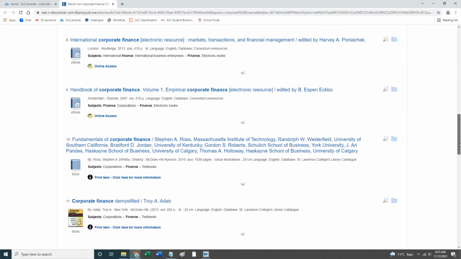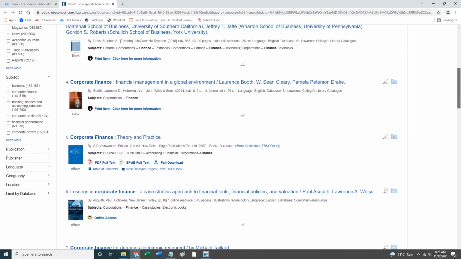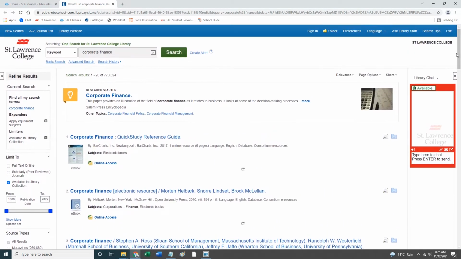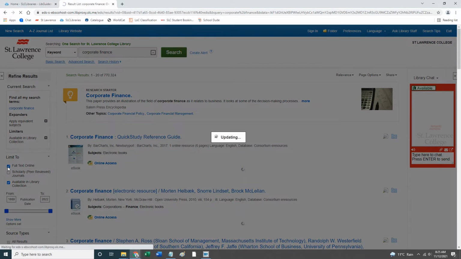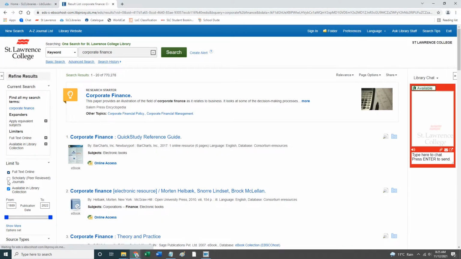To narrow down the results to just eBooks, we will apply specific limiters using the functions on the left side of the screen. Under Limit To, ensure that the Full Text Available Online and Available in Library Collection boxes are checked. The results will update to reflect these changes.